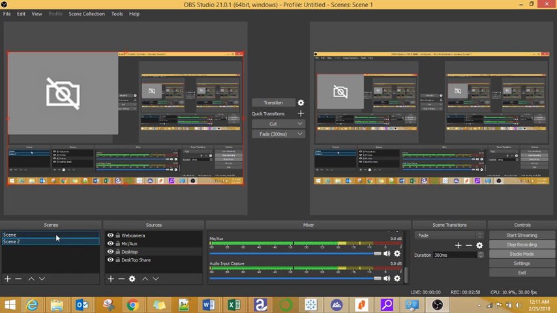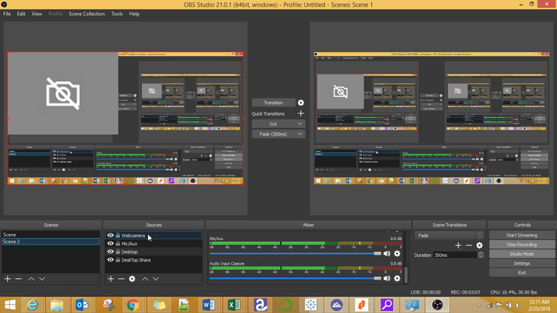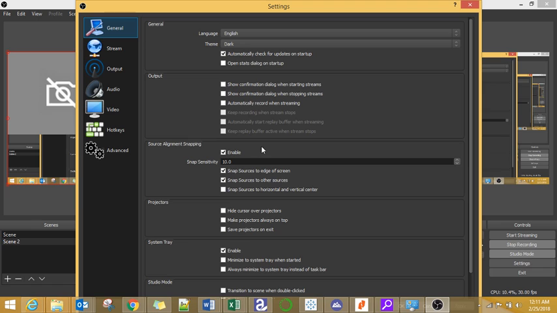Once you have added the scene, you have to add some sources to it. I have added multiple sources. You can see the sources are the web camera, which you will see on me while I'm talking to you, as well as the desktop. So here I have a web camera, mic, and desktop with my scene. This is very easy to start with, and then there are multiple settings which you can change.